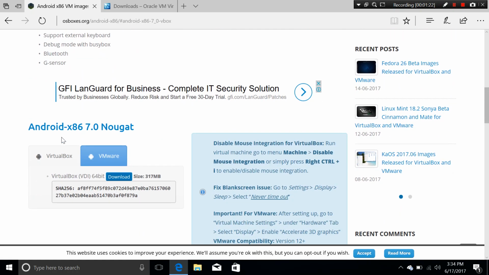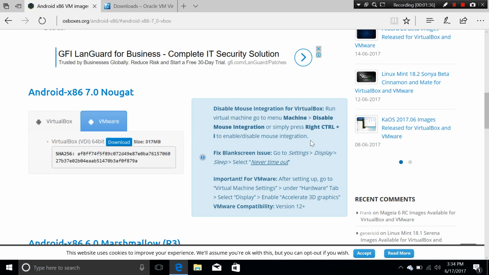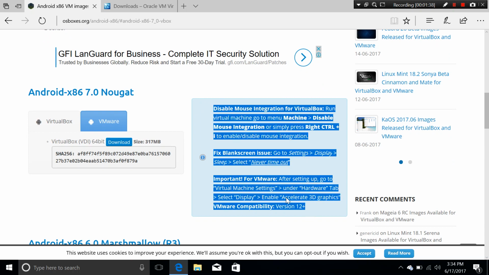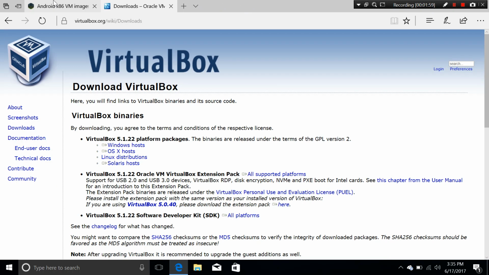So they will be providing us the VDI VirtualBox image and the VMDK file for VMware. So depending on what program you use, you're going to have a different file extension. There are also some tips for you during the installation, and I'm also going to follow those during the installation as well. So just click the one you want and click download, and it will direct you to the Google Drive page. Click on download and you should be on your way.